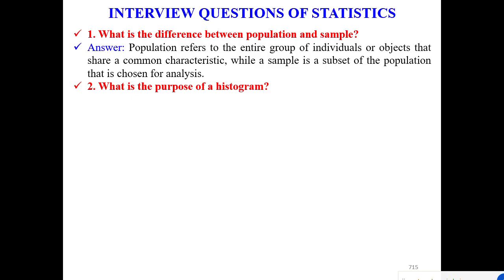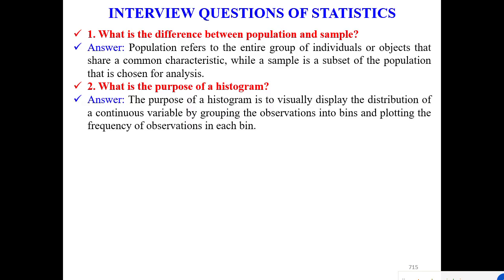In that population, how can you calculate a sample? Suppose I am taking Tamil Nadu state. Now that is called a sample, a subset of the population that is chosen for data analysis purpose. Then what is the purpose of histogram?